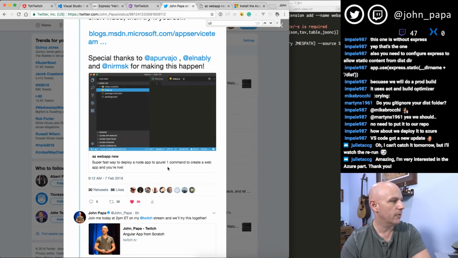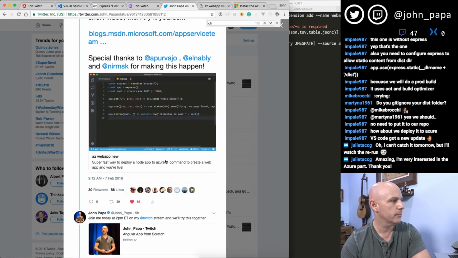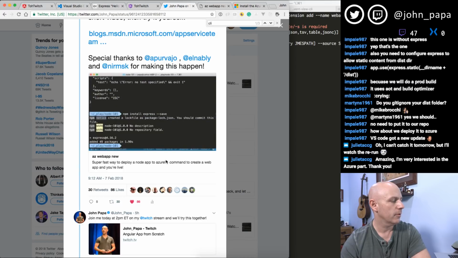And then after that, I pasted in a little bit of Express code. It's kind of like what we just wrote a few minutes ago. And then once that's there, let's see. I did az webapp new, and then I give it a name. So I say --name, and I called it node-101.